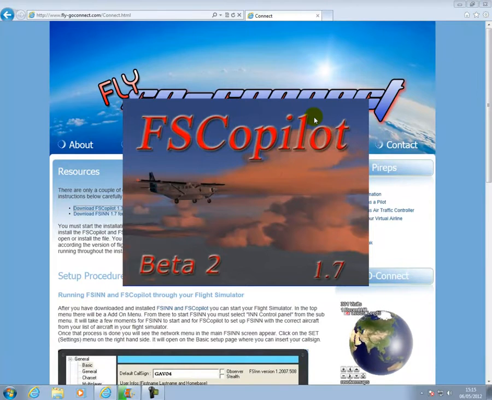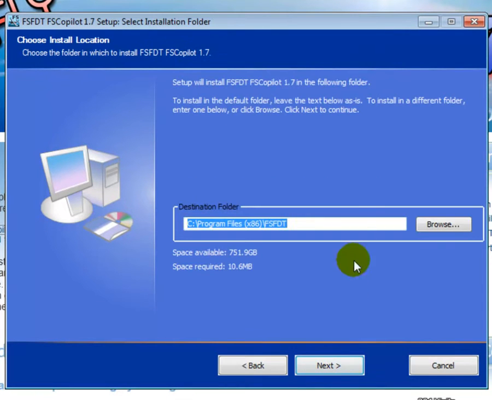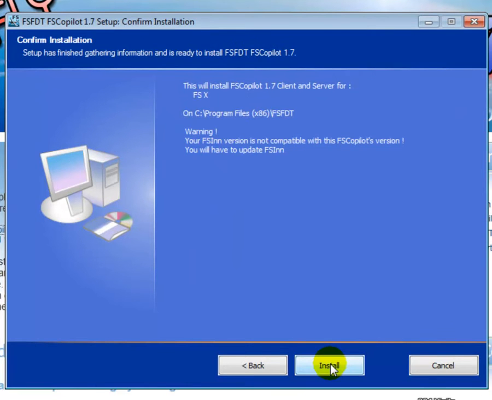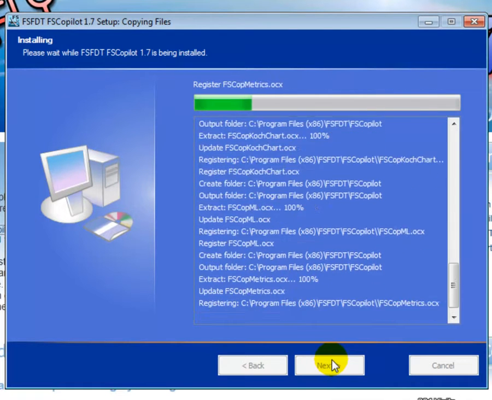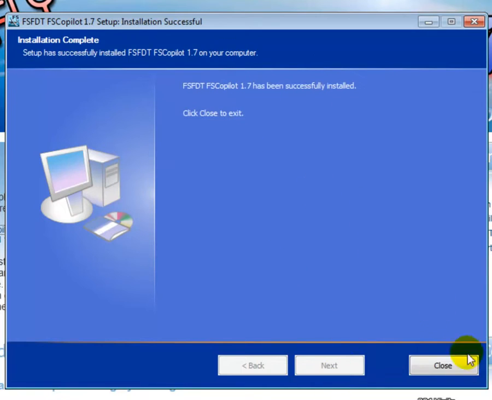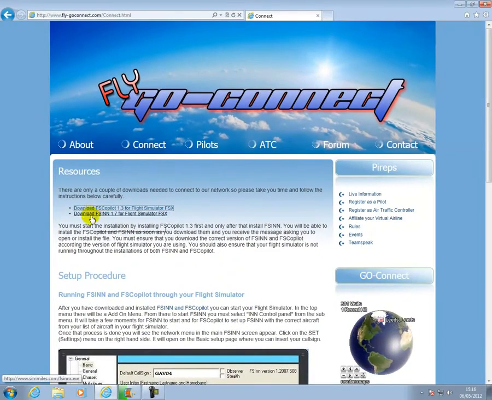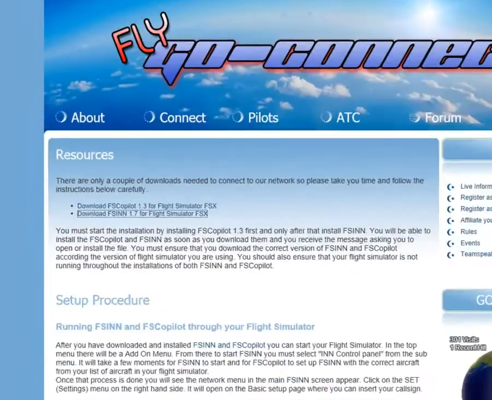And FS Copilot will begin to install. FS Copilot needs to be installed first. There's another thing to install after it, so do everything in the order that I'm doing it. You don't need to change anything at all in these boxes. Just keep clicking on Next. And it will install the appropriate version for your version of Windows. Okay, once it says completed, we can click on Next and click Close to exit. So that's done. Next, we need to go to FS In, which is the next one, and run that.